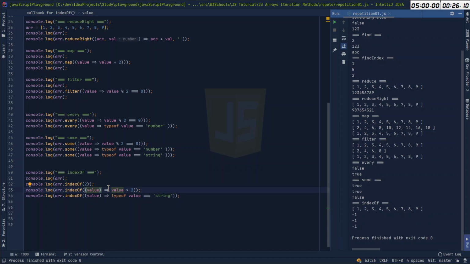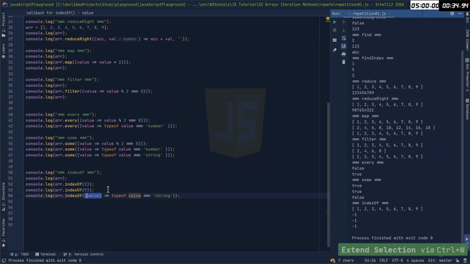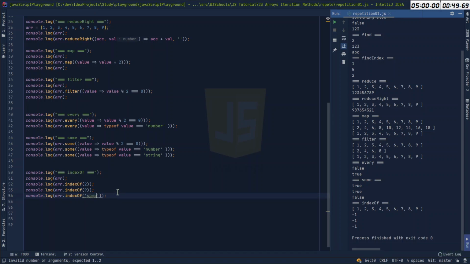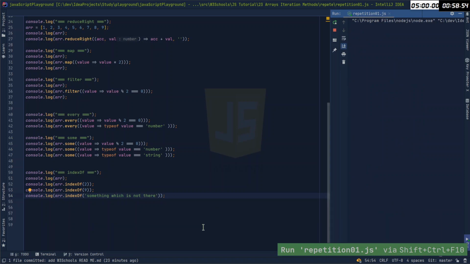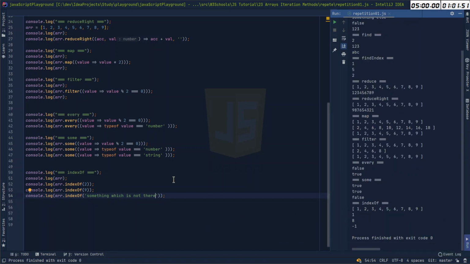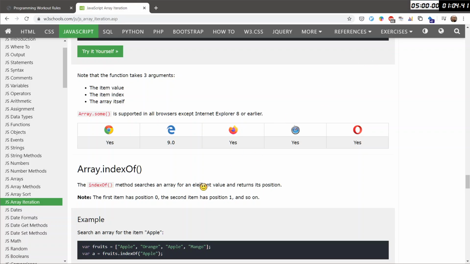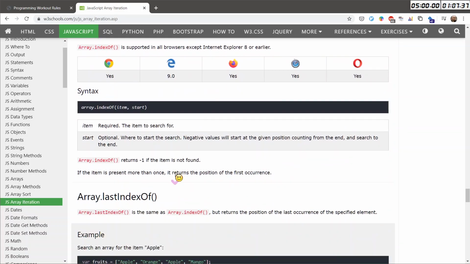Here we will say, I don't know, 9, and here something which is not in there. Go back and delete you. And here we will say something which is not there, and we should get the -1 for that. Oh yeah, this is how it works. And we are over the time, so let's just have a look if we have everything.